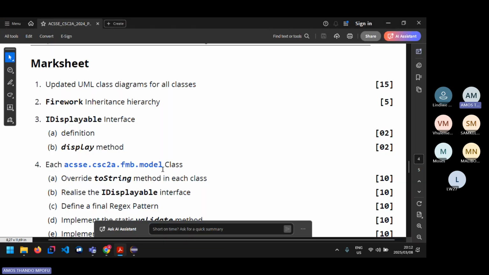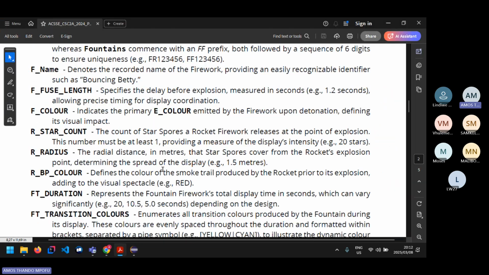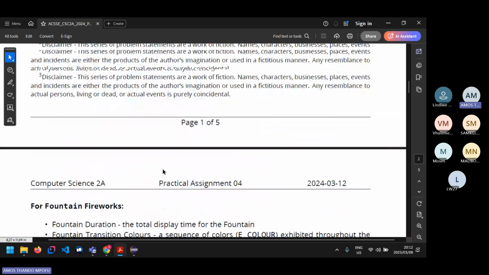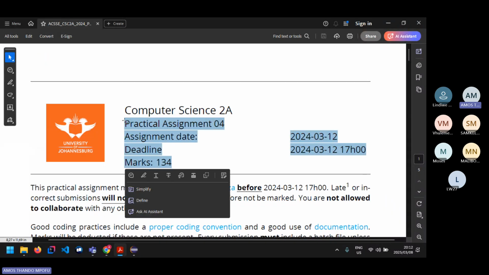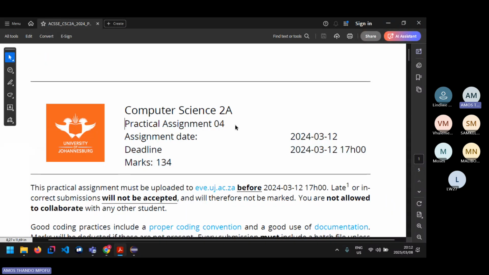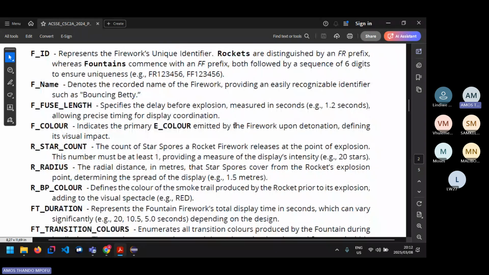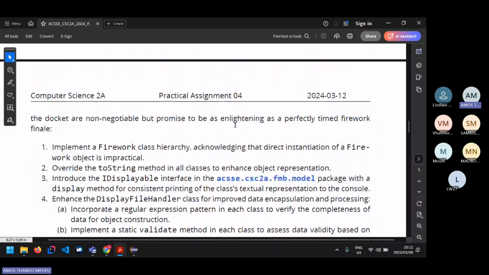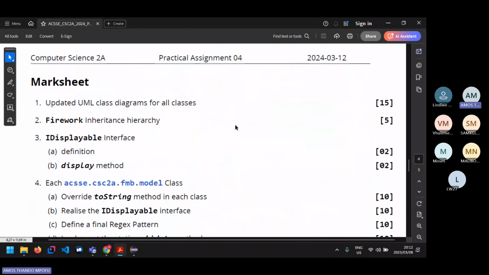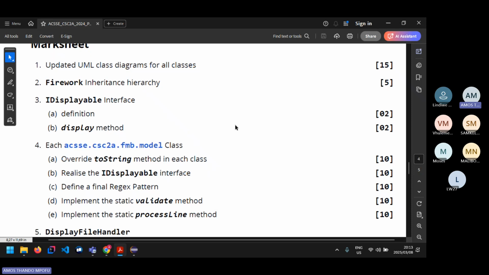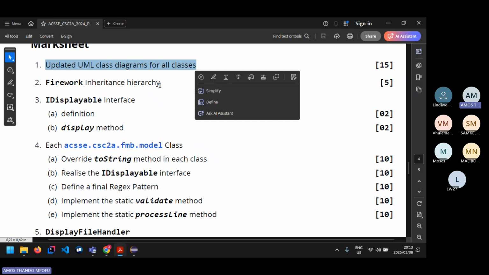Because if you look at the question paper, this is practical 4, right? Yeah, that's practical 4. So if you look at the jar file that's given, it's incomplete. They're supposed to have all these classes. Why do I say so? Because if you look at the mark sheet, it says updated UML diagram for all classes. So you're basically using the previous solution to do the solution.